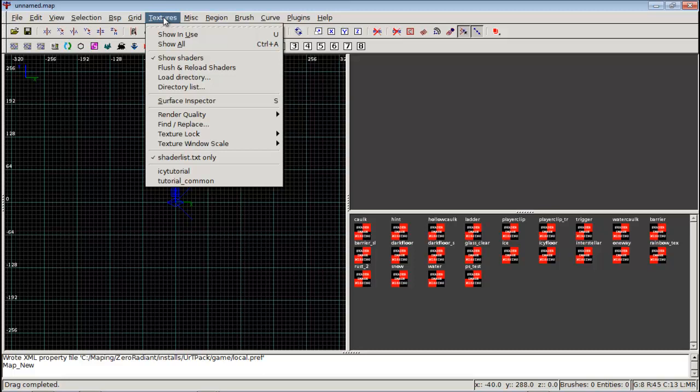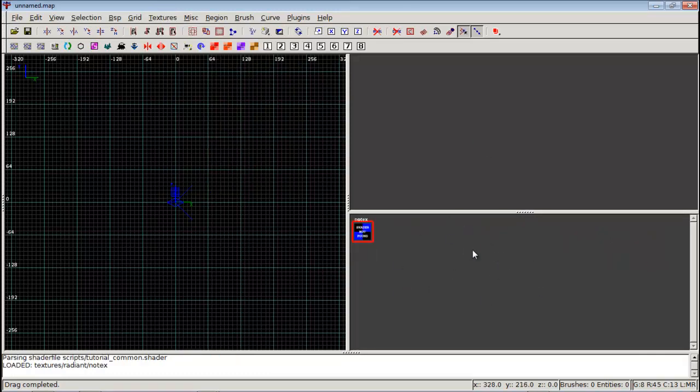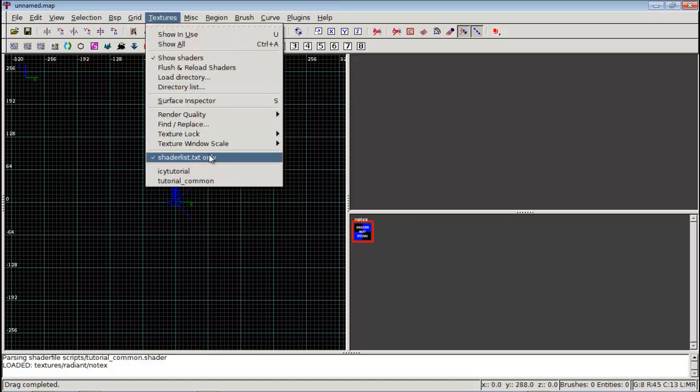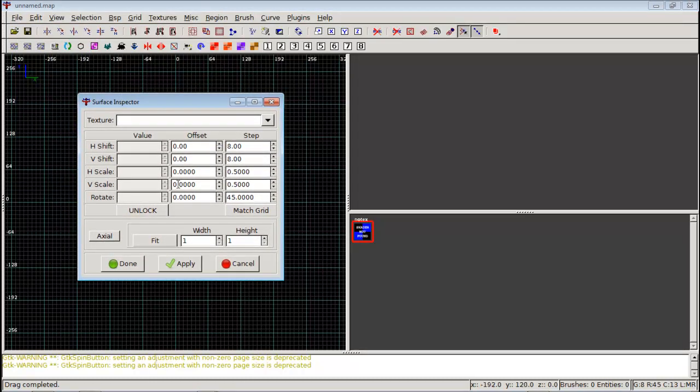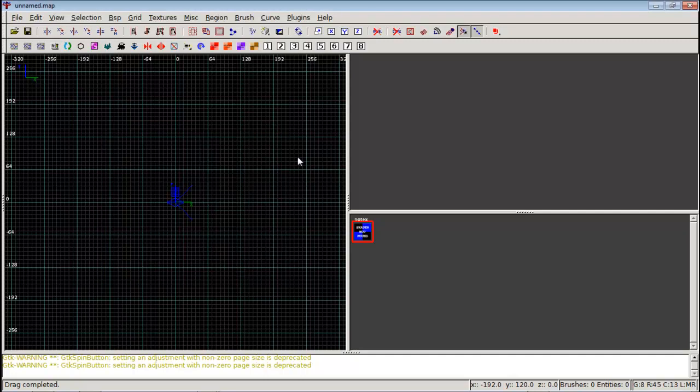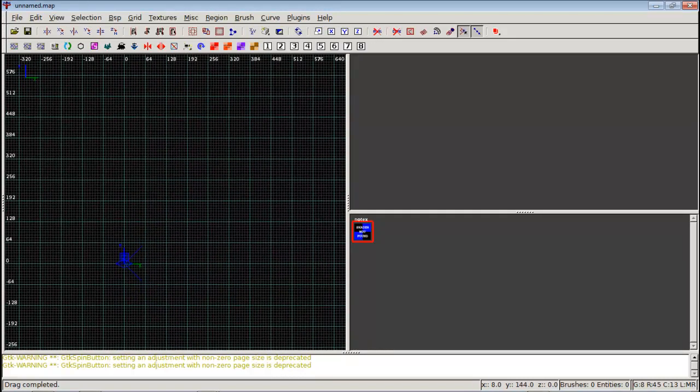Textures, this has some useful stuff in it. Flush and reload shaders, that'll basically reload what shaders you have. Your shader list text only, that's what I showed you before, that's handy. The surface inspector is really handy. It has a window that you can use to change how big your textures are, how they're scaled and how they're rotated and stuff. Basically, I'll go over most of the stuff as we get into it, but those are the basics.